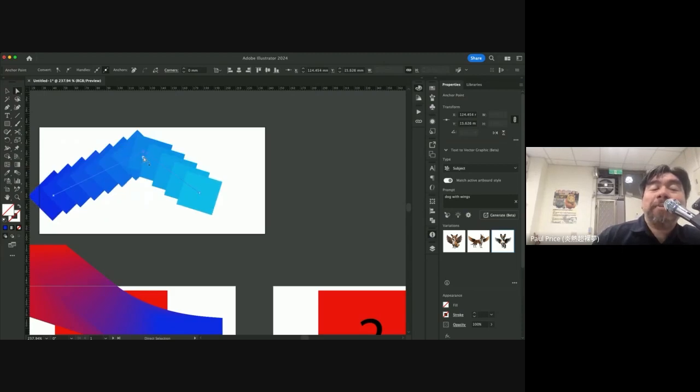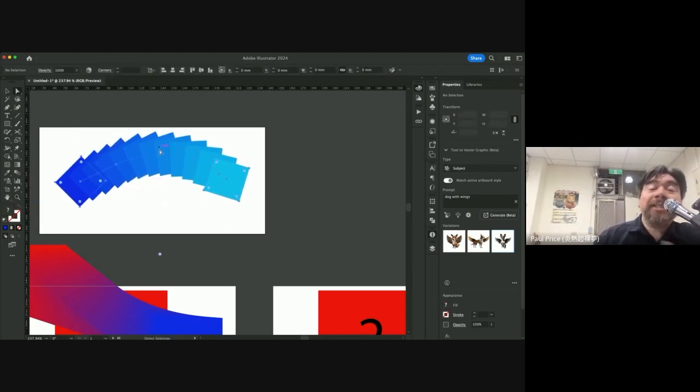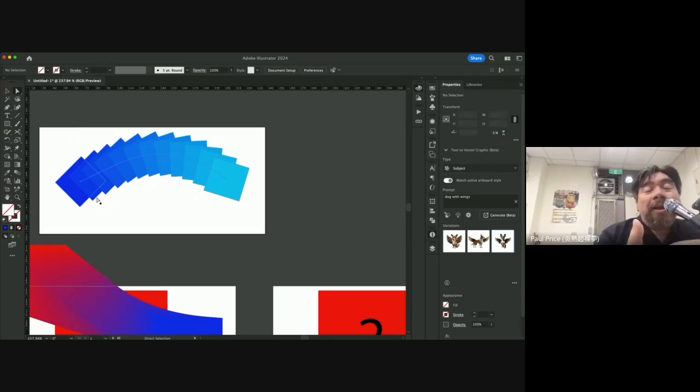Okay, not many people know this, but you can do a curve and then do a curve blend. This is pretty smart because if you don't know this method, you might do copy and pasting and try to adjust all these orientations of each square. It will be time consuming.